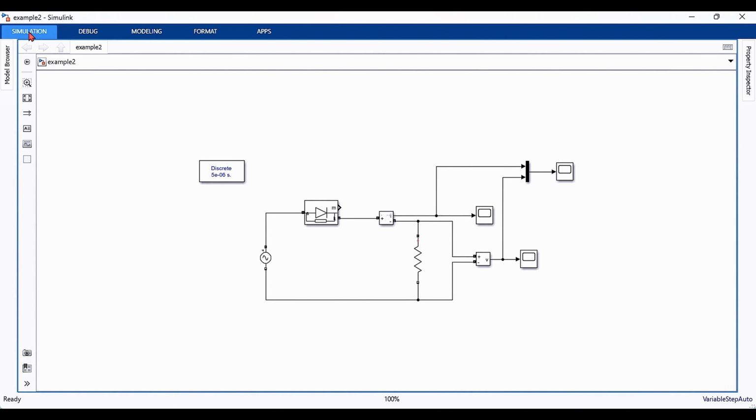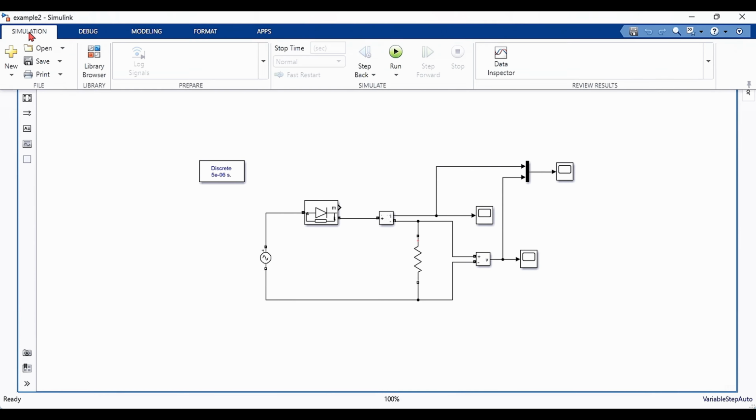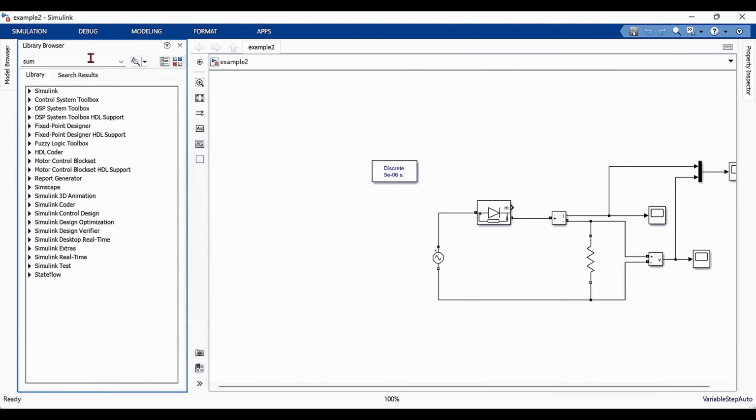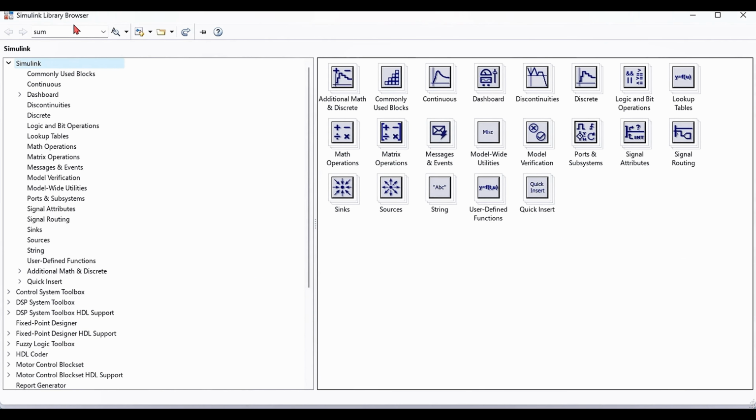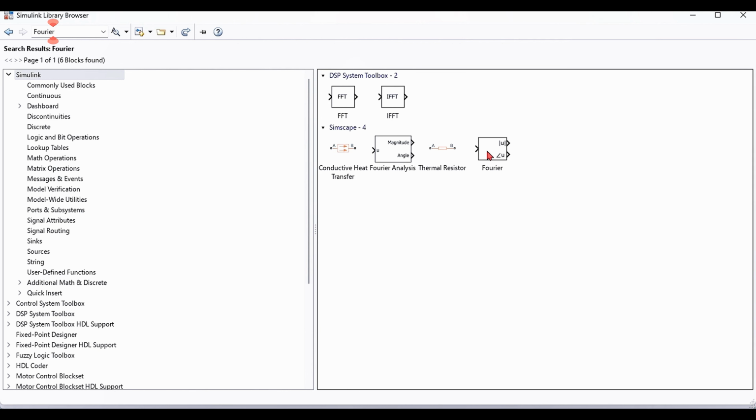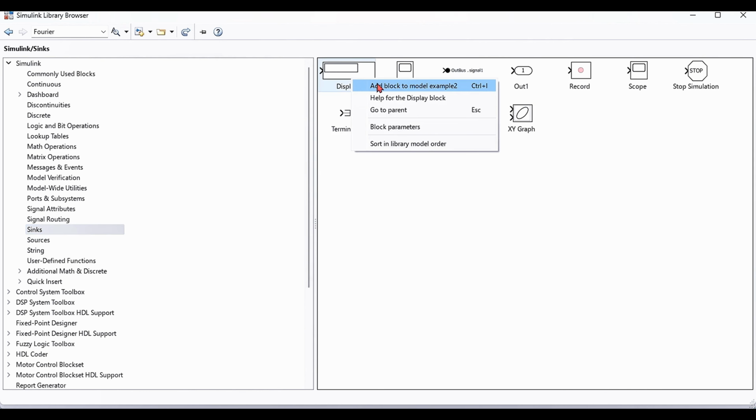Go to the Simulation tab and open the Simulink library browser. Type Fourier in the search bar and press Enter. Right-click on the Fourier block and select Add Block to Model. Also, add a display block to the model.